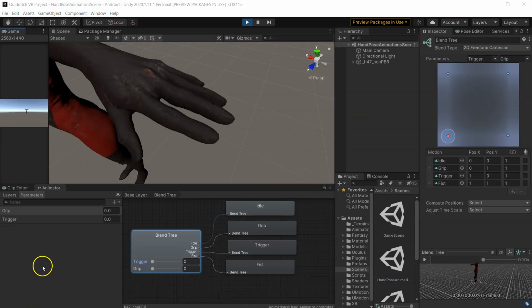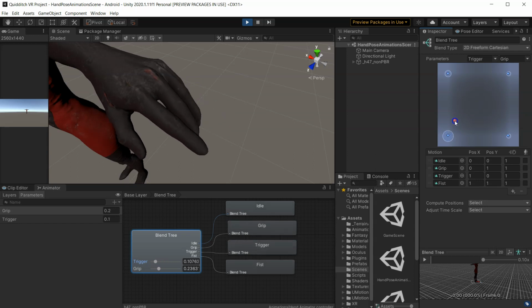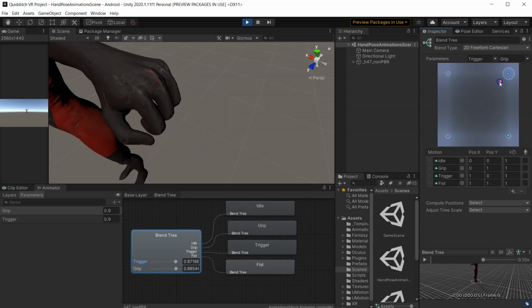But how can we work with them? Well, we will use blend trees from Unity Animation System. But we will do it in the next episode since this tutorial is getting really long.